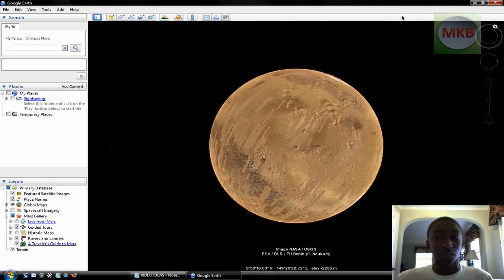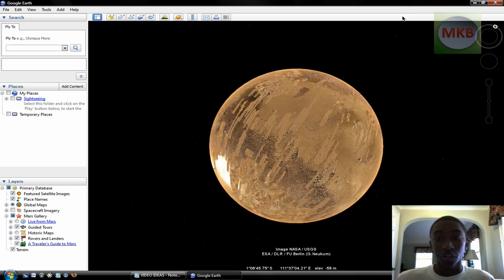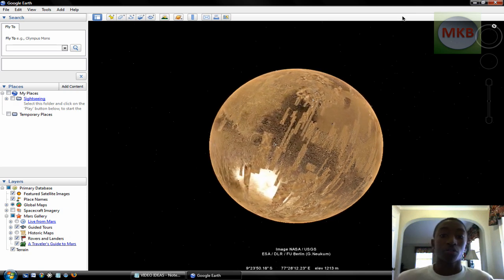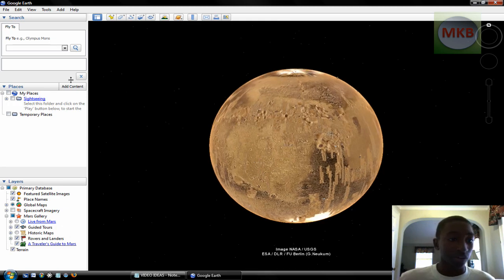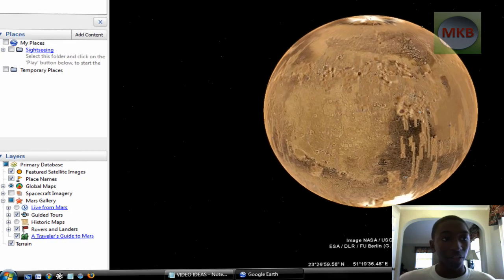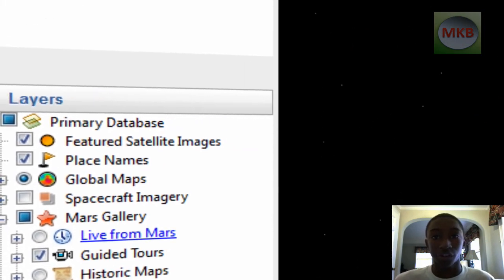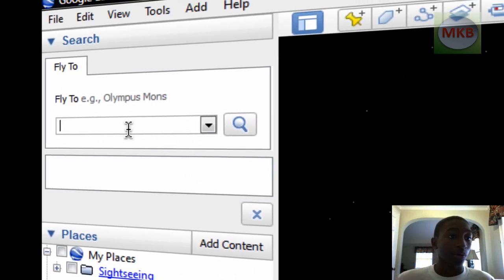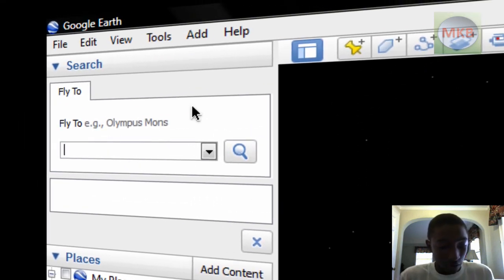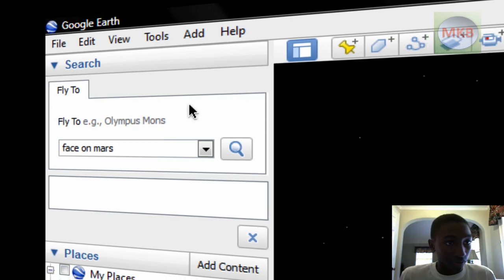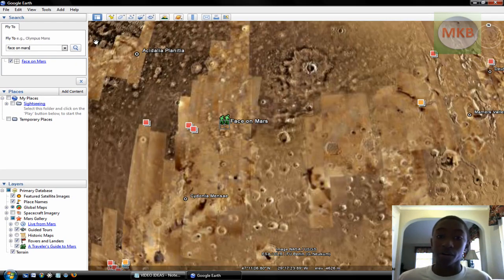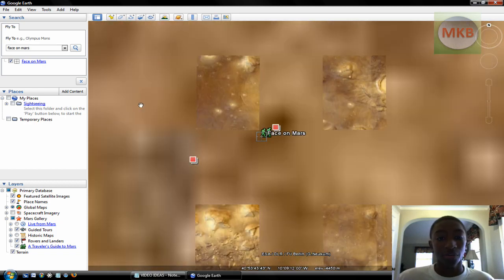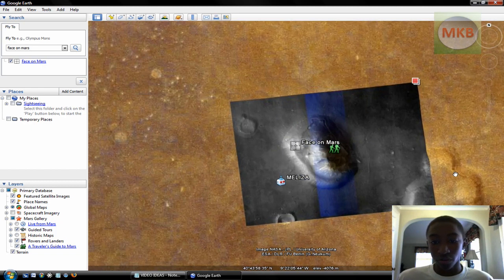But you can obviously use a lot of the same features that you would in Google Earth, in exploring Mars in Google Earth. You may have realized you can fly to different cities and different places in Google Earth. Well, let's see this in action: Face on Mars. And there we go. It's going to zoom in and find us the Face on Mars, that legendary face that everyone's talking about. Same animations as Google Earth, and there you go.